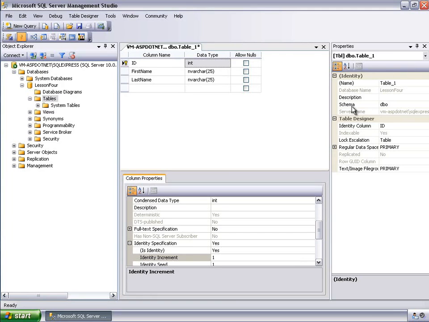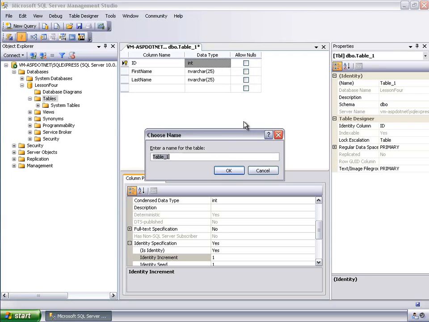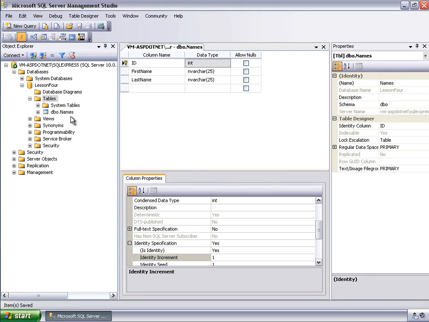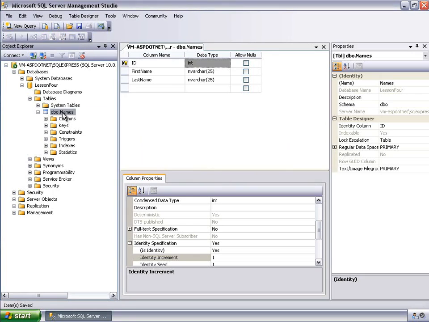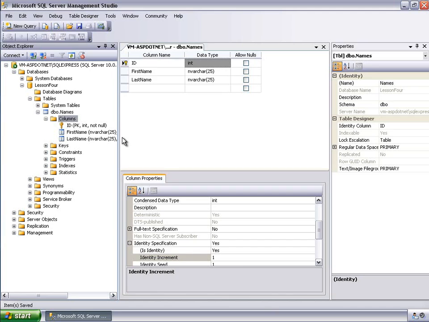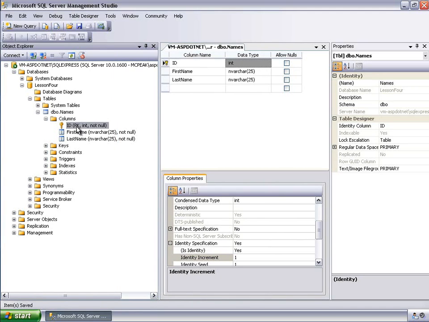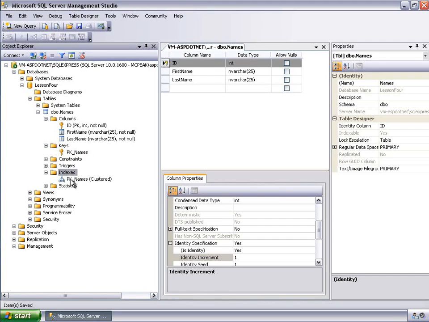Over on the right here we have a property sheet for the table. I'm going to hit Control Save to save this table. I'm going to call it names, and we can see it listed over here after it's been saved. We can look at the columns, which are listed here. PK stands for primary key because we did set that here, and then we can see the data type and whether or not it allows nulls. The keys listed here are the primary key. If we had any foreign keys, they would be listed here as well. If we wanted to add some indexes, we could do that as well. Right now, we're just going to leave it with the primary key.